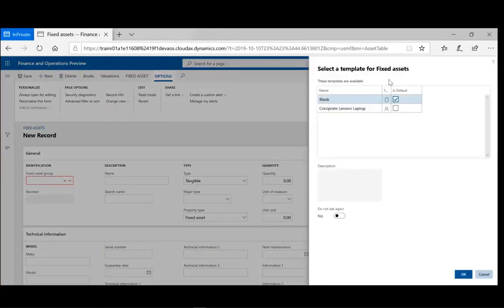you can see the system is smart enough to automatically list the record templates for fixed assets. You can choose blank, which means we have to fill everything in again repeatedly. Or I can select this corporate laptop, Lenovo laptop template. And you are also able to switch on "do not ask again." For my demo, I will switch no. I want the system to remind me.